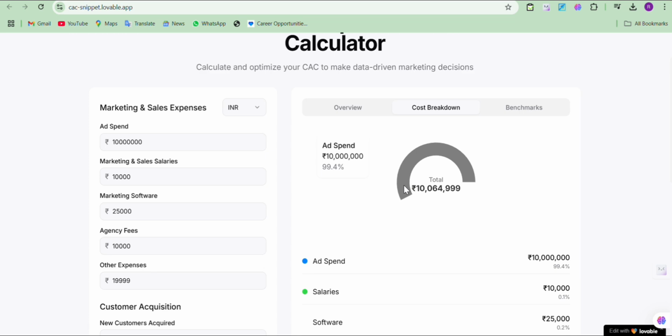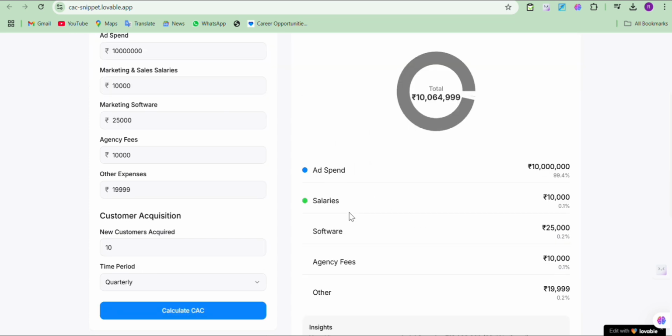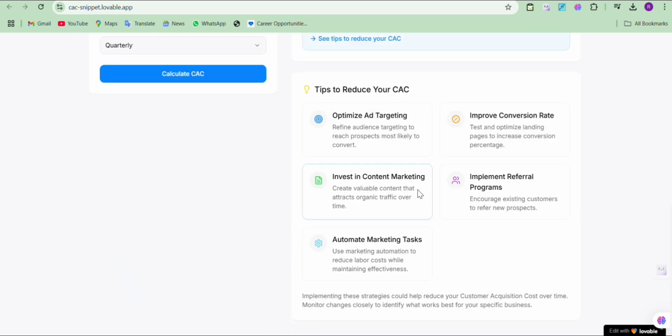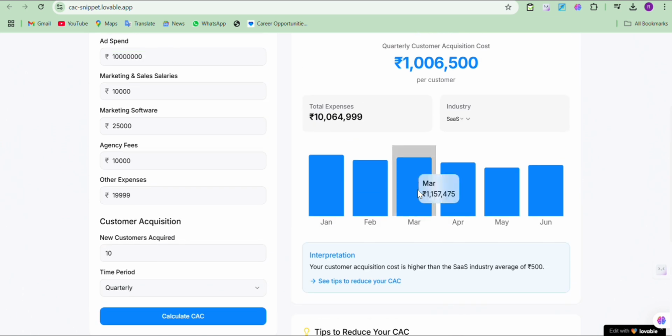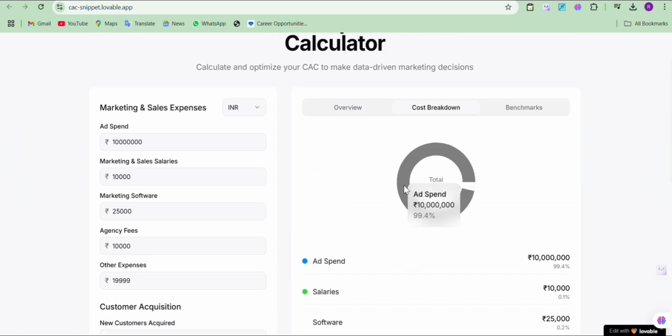And that's it. Your calculator is ready. And with the ability to switch currencies and provide predictive insights, it's an essential tool for any business looking to optimize their customer acquisition strategy.